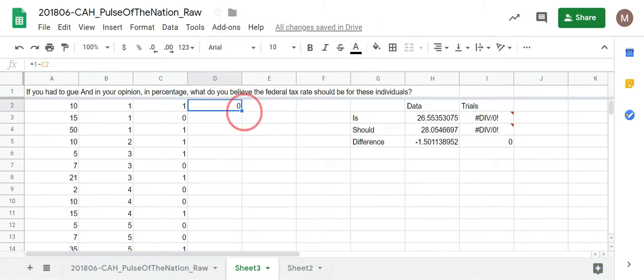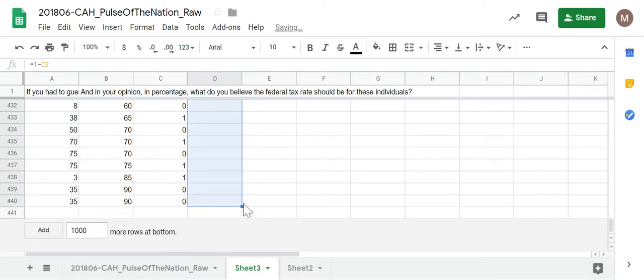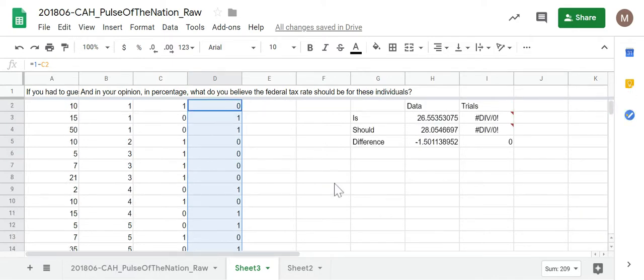And if I click on this and drag it down, I'll get the corresponding 0 or 1 for each one of these. Now notice that anytime I make pretty much any modification to the sheet, all of these reset to a new random number, which is great because it means I can run simulations very, very easily.